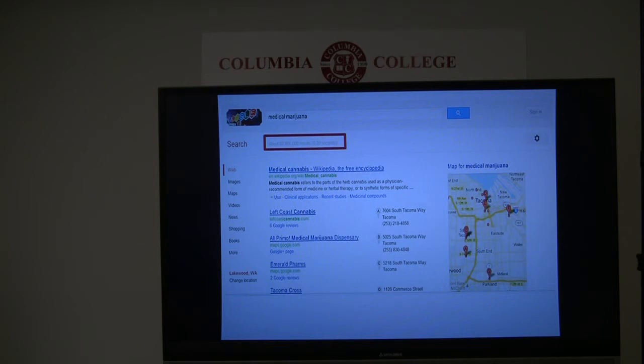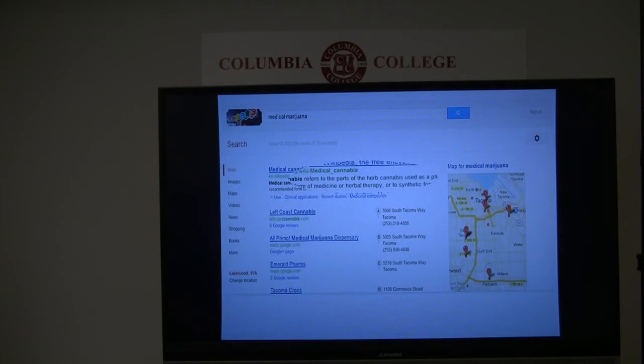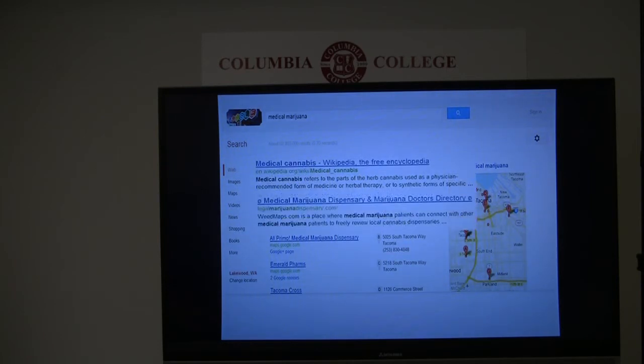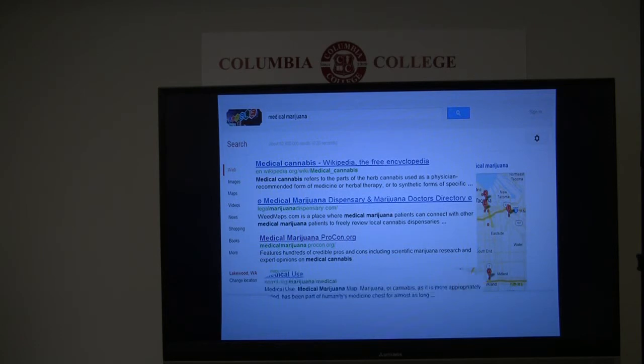The results are very mixed. For example, some web pages describe what medical marijuana is. Some commercial websites let you know where you can purchase medical marijuana. Some organizational websites cover the controversy surrounding medical marijuana. Other organizational websites advocate for a specific position on the issue. But medical marijuana is a pretty broad search.